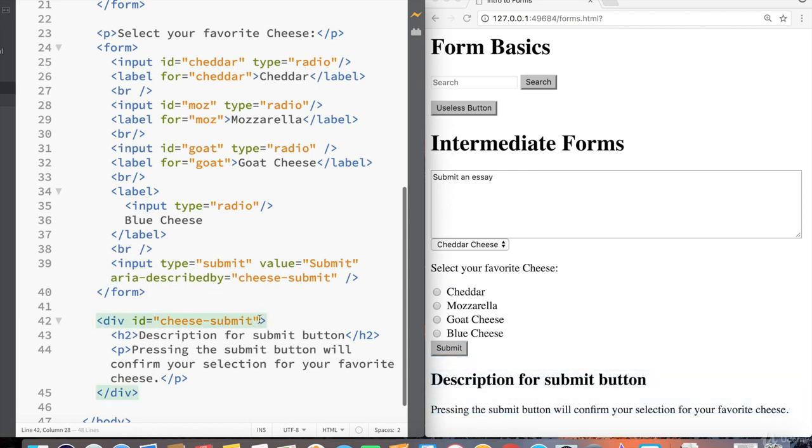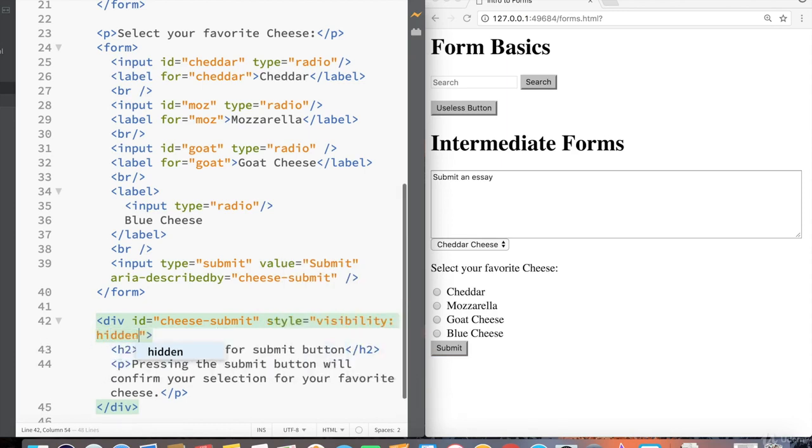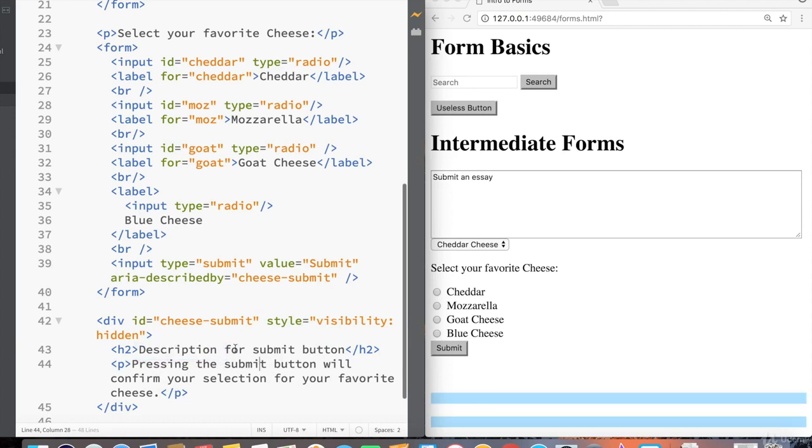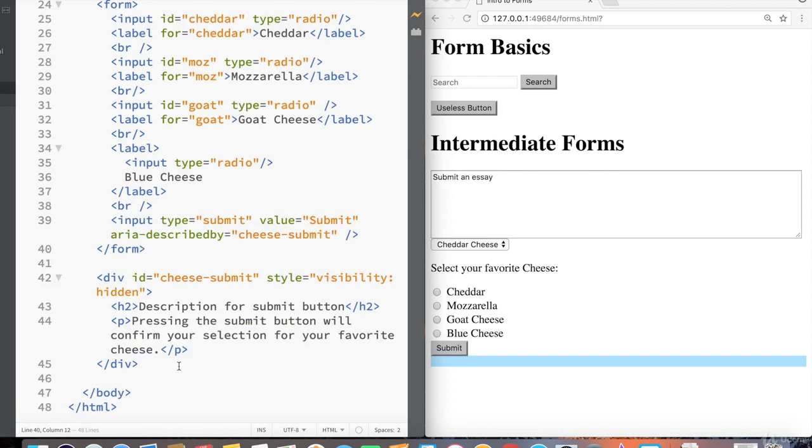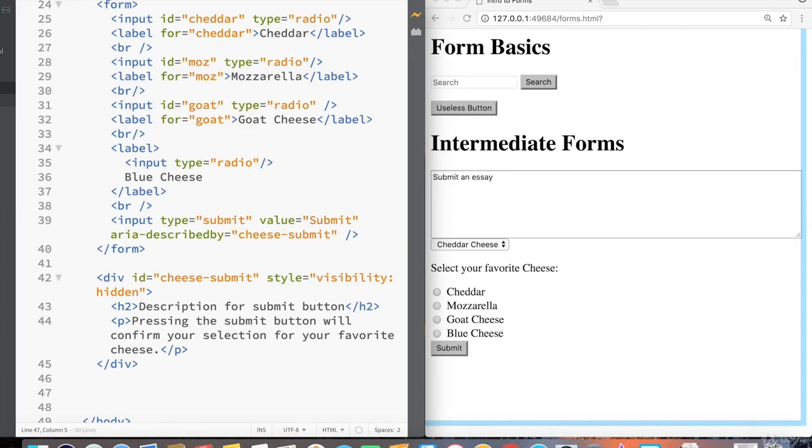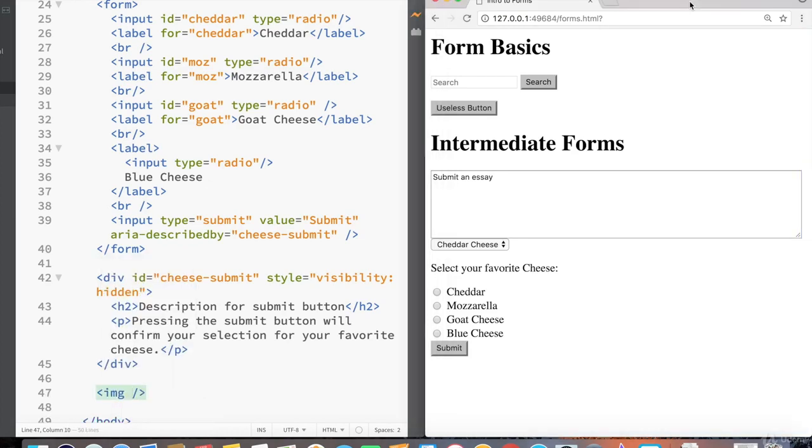And in case you don't want everyone else to see this div, you can give it a little bit of a style, and this style property is visibility hidden. That will hide the description for seeing users, but still keep it available and accessible for screen readers. So those are a few more advanced features. And before I forget, since we're on the topic of accessibility and forms, there is one other thing I want to cover, and that's around images and making images accessible.